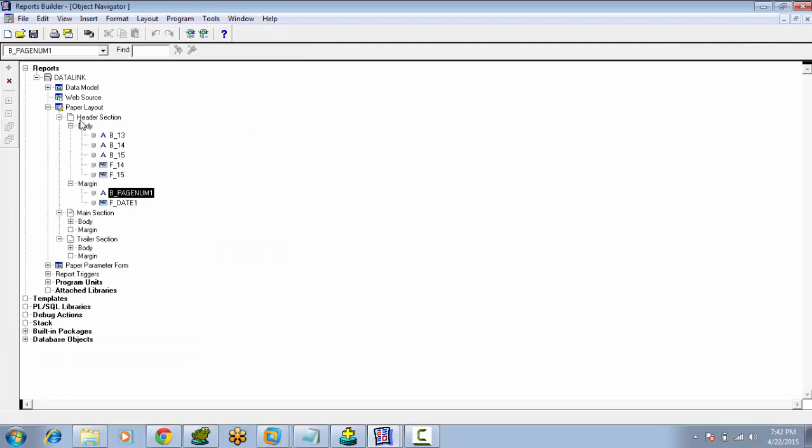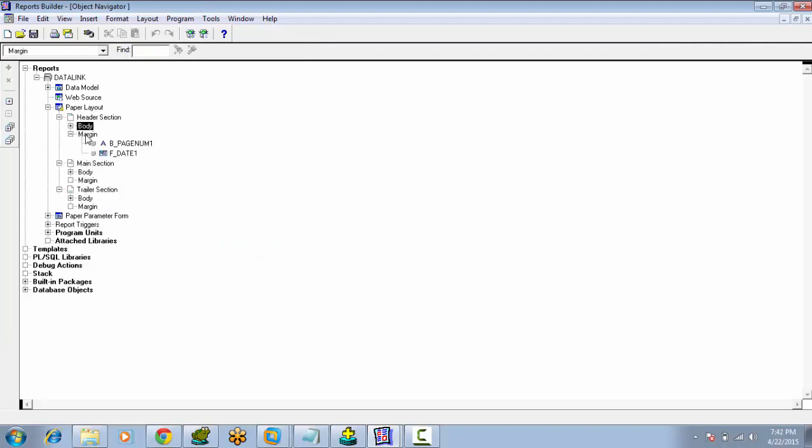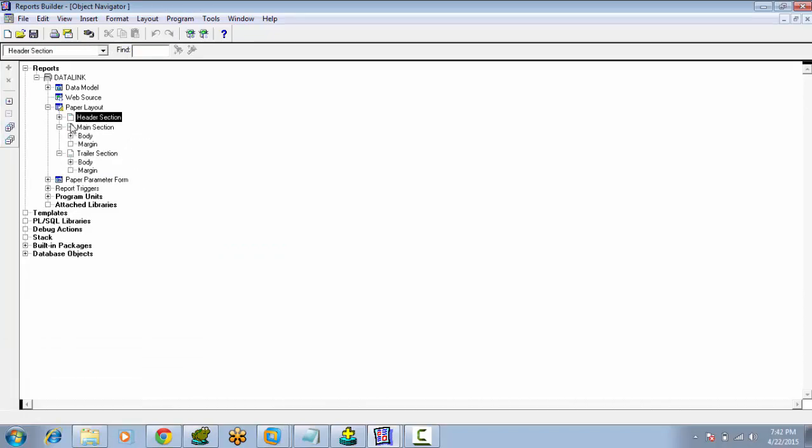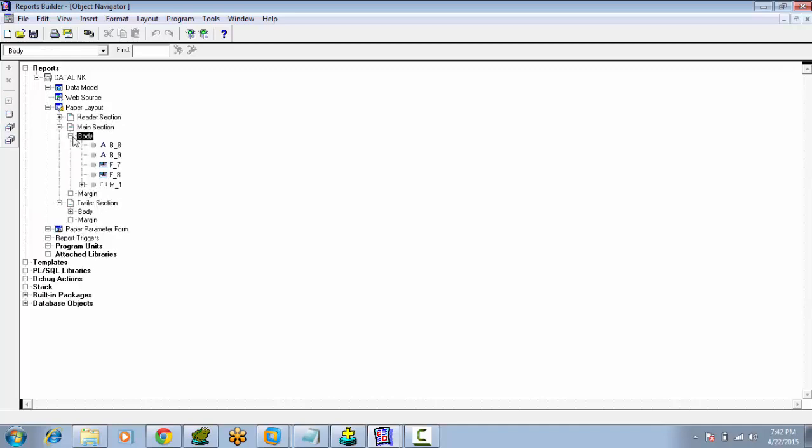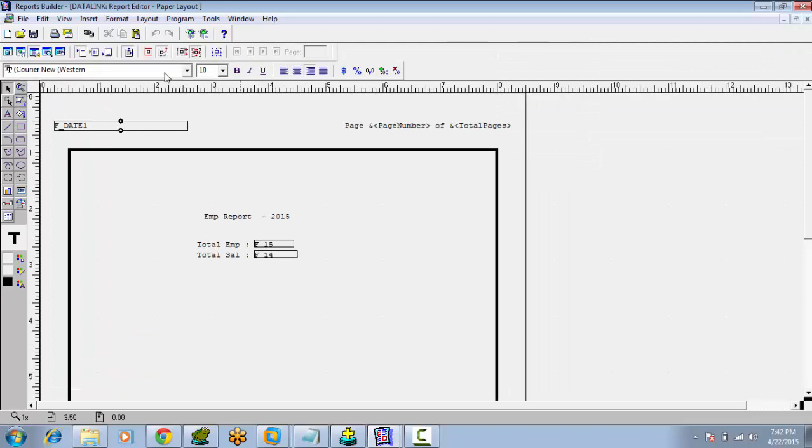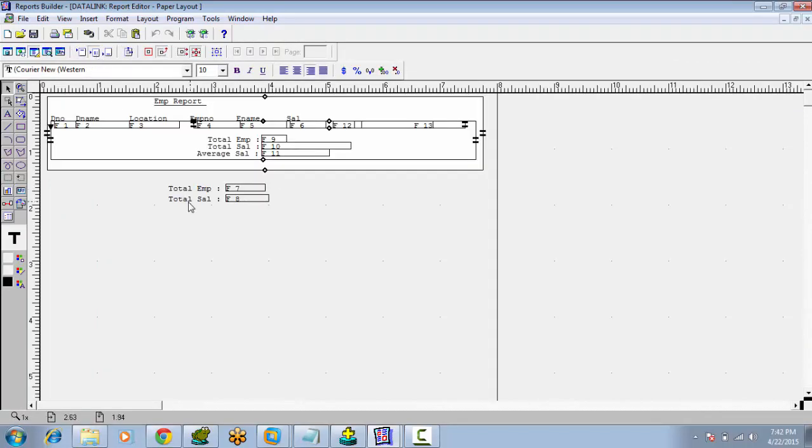That's what it is showing here. Header section, body and margin. Next, in the main section we have not defined any margin, only the body. In the body, first we have given some text and fields. Directly we have displayed these 2 prompts, these 2 headings, and 2 fields.